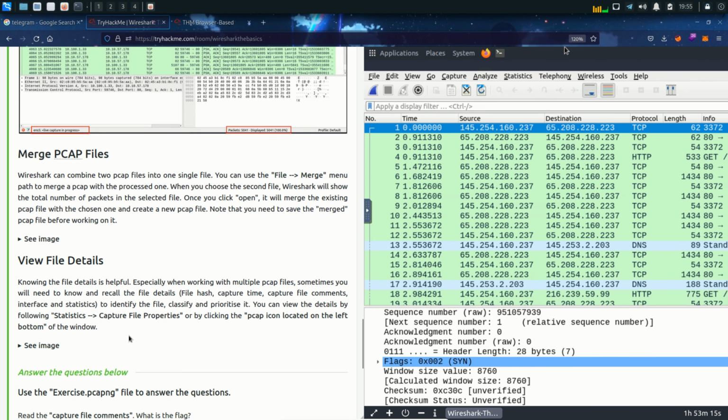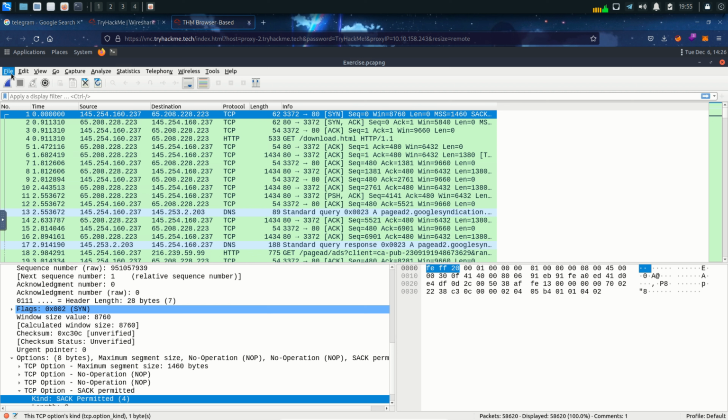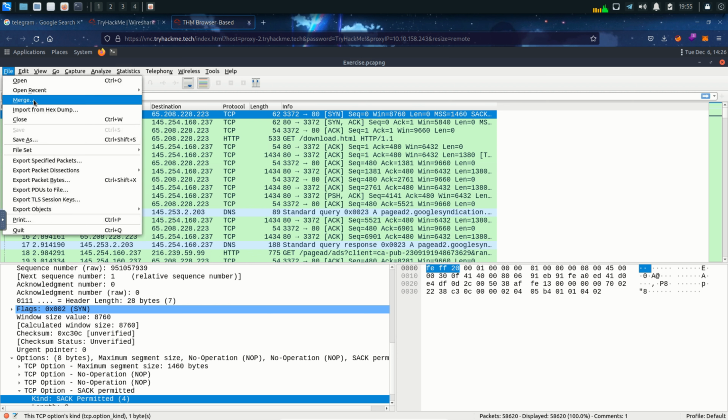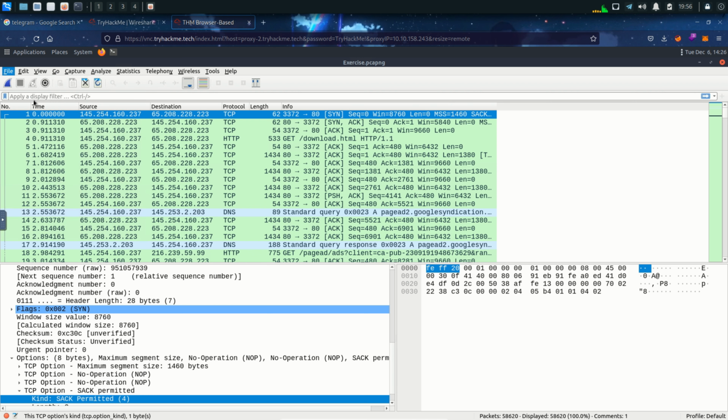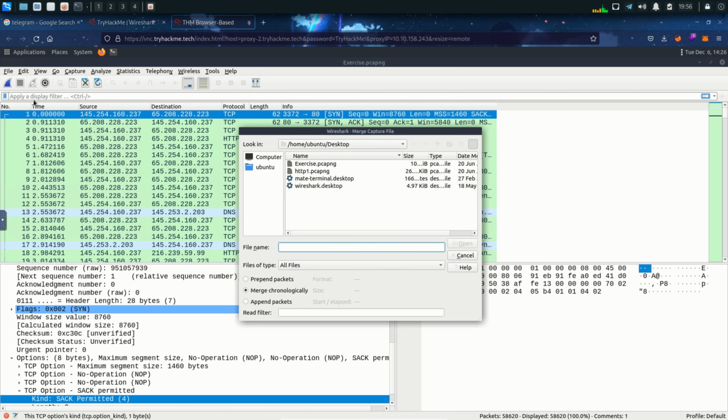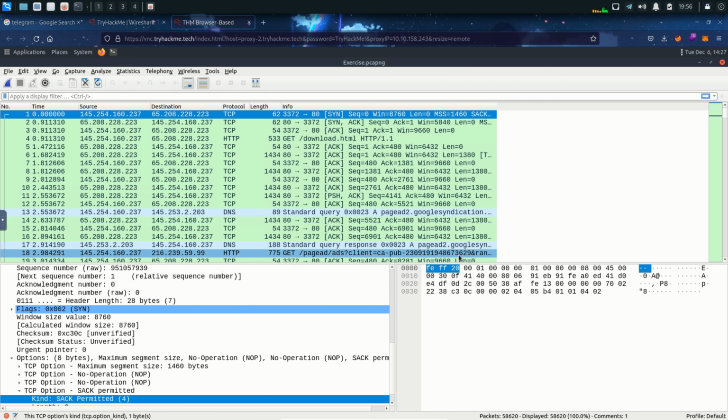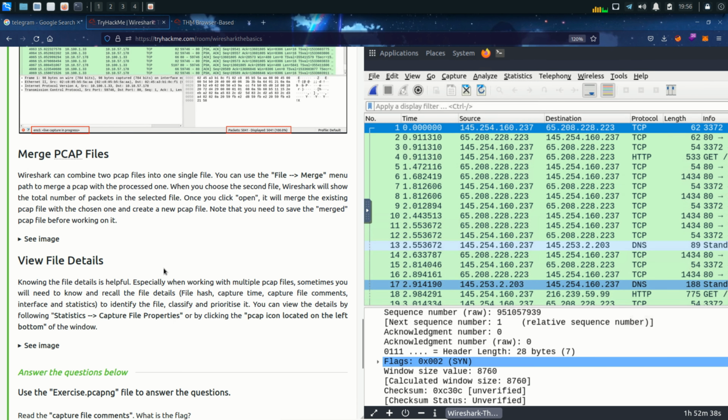Then there is merge pcap files. We can merge two pcap files through this file option in the toolbar. Over here I'm going to click on merge, and we can see it opened the window for us to choose the file that we want to merge. And there is http1.pcapng, but I'm not going to do that for now because we need to work on the exercise file, but this is how we do it.